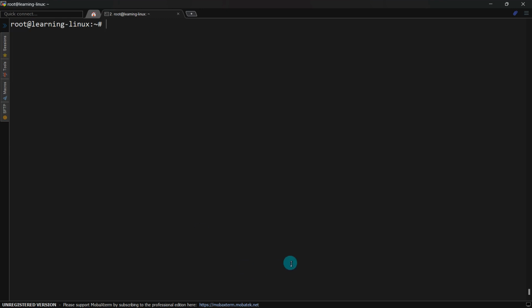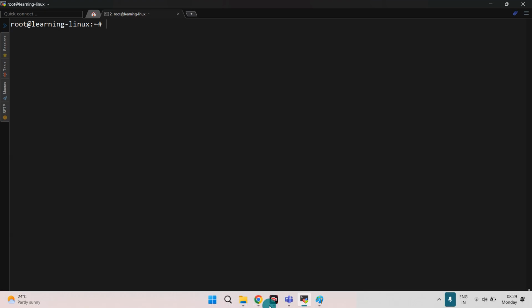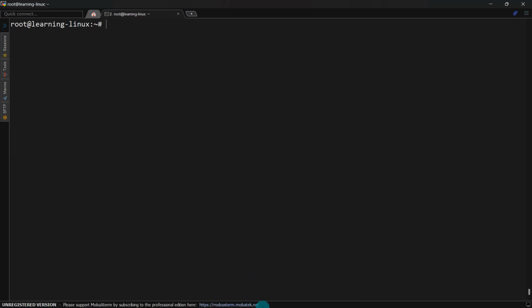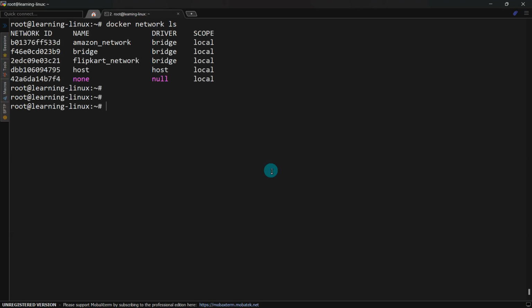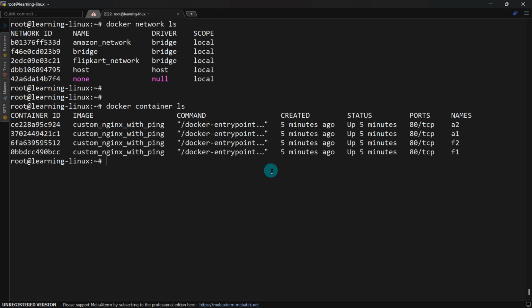Okay, so let's talk about other networks a little bit over here. That is nothing but the host network. If you see docker network ls, for that matter, let me delete the containers which I have created earlier. Which all containers? Okay, A1, A2, F1, F2.